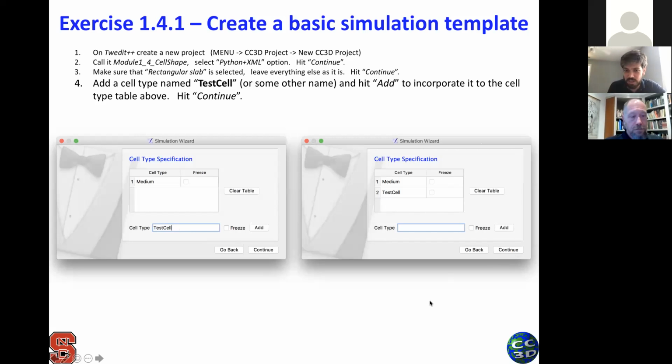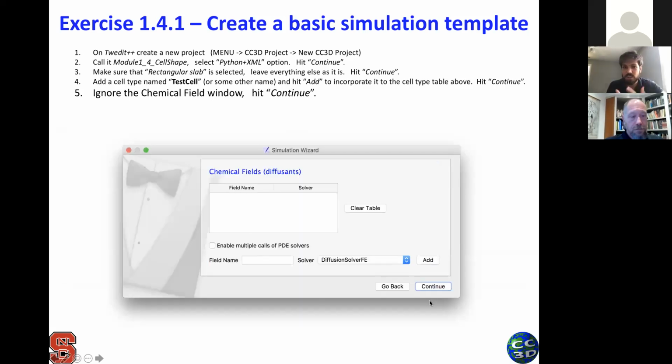And now this will lead to another window called chemical fields. Ignore it and just hit continue. Okay, we're not doing chemical fields today.